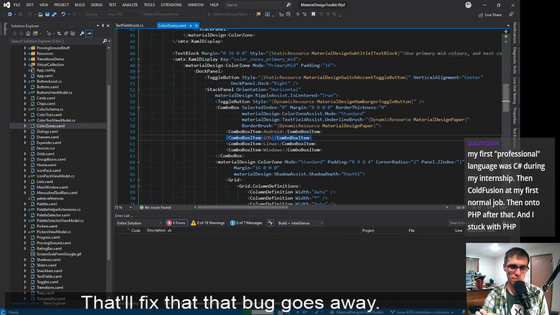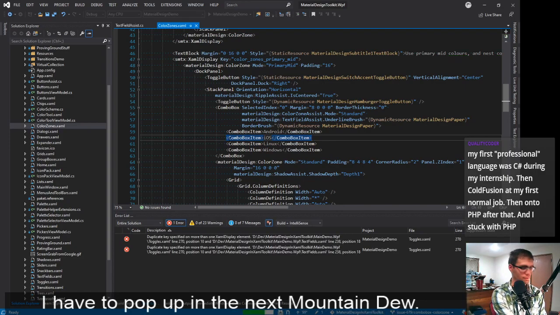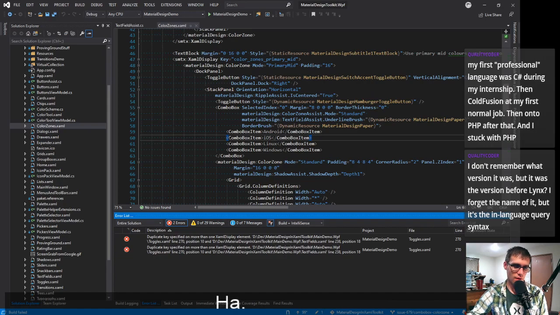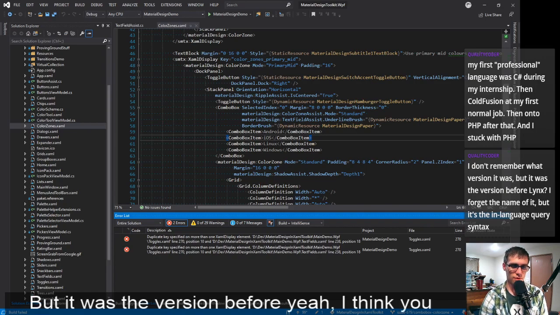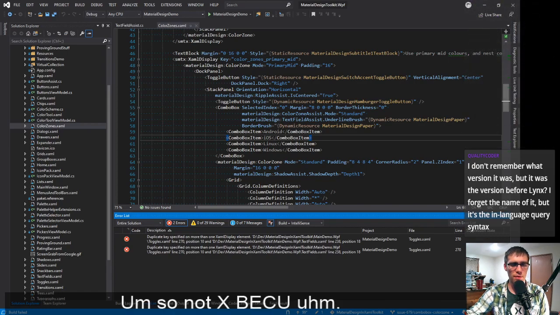I have to pop open the next Mountain Dew. But it was the version before. Yeah, I think you mean LINQ. So not X, but a Q. Yeah, the in-language query syntax, which I believe came in 3 or 3.5. I don't remember exactly which, but it would have been just before that, so probably 2.0 then.